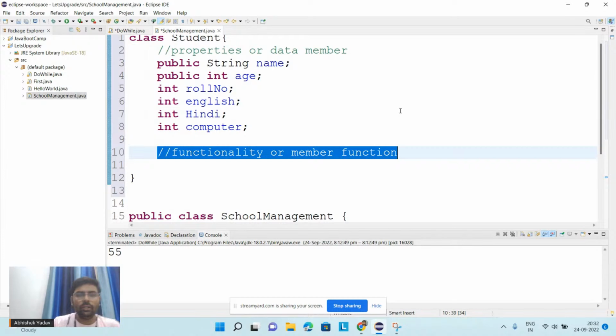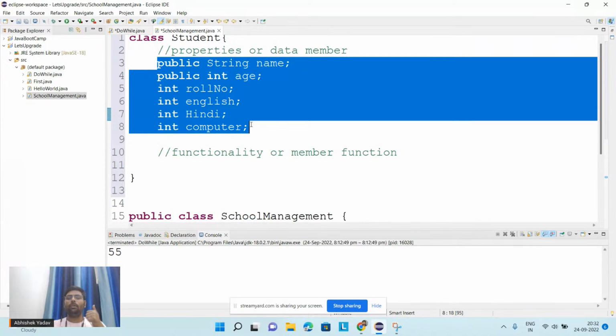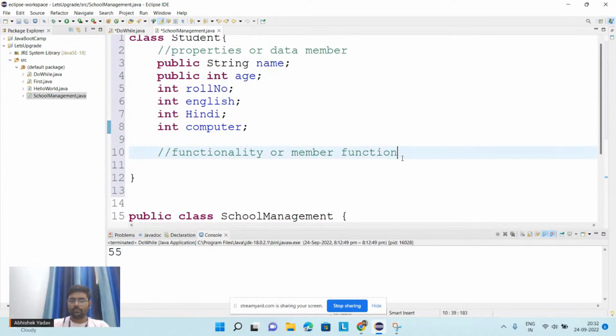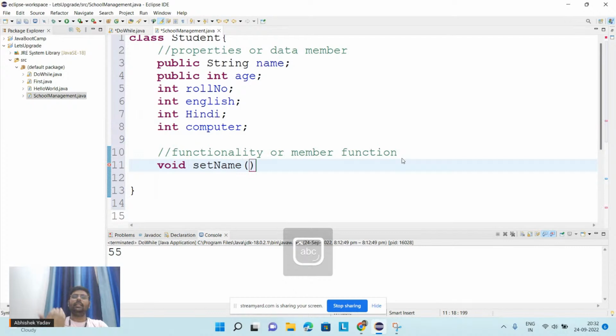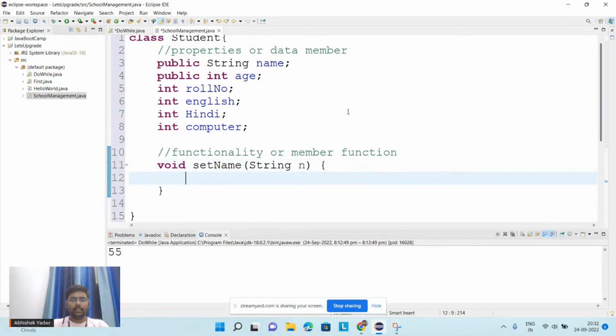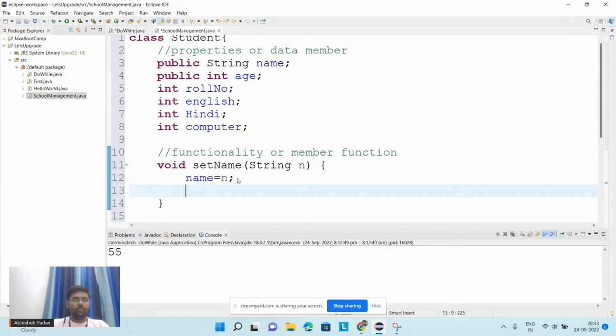So here also we are saying, these are all my data members, that is properties, that I have to initialize. So I can use a function here. Let's suppose the function is void setName. This function will be used to set the name of the student. Here I will take the argument as String n, and after that I will write name is equal to n. Till this part is clear, guys? If you don't know about functions, this is the name of the function, and this is the return type, what type of value I will return to the place from where I have called the function.